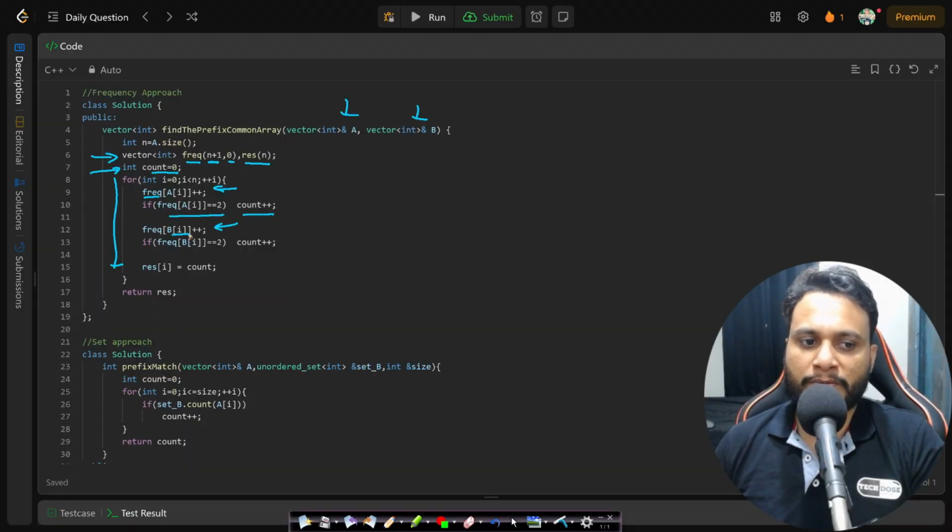Again, the same goes for B. I will be incrementing the frequency of B at I, and if the frequency is 2, then I will increase the counter. So at the end, after incrementing both the frequencies of the corresponding ith index, I will be checking the count and storing it at result at I. After iterating through all the indices, I have to return the result. So this is an order of n approach, and this is the optimal approach.